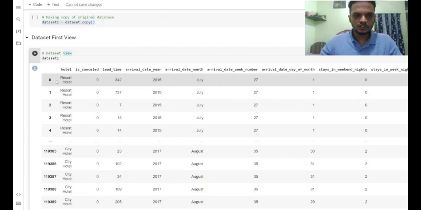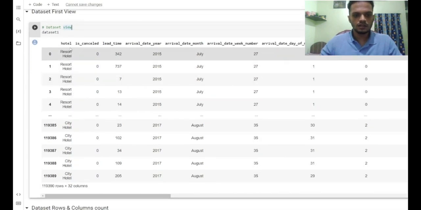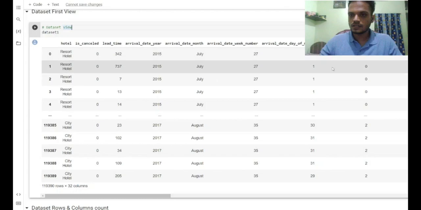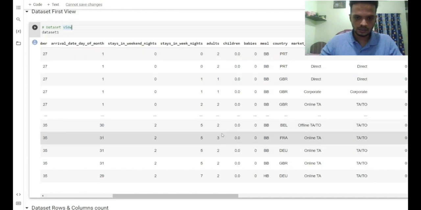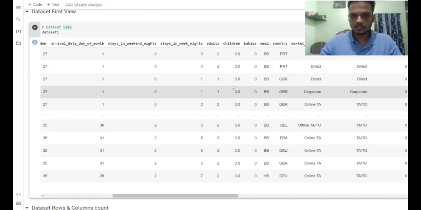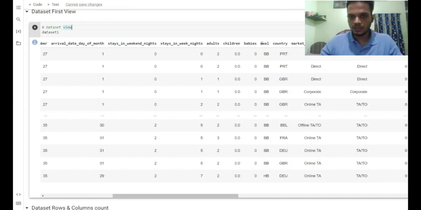Okay, so this is our first view of the data set. Here we can see there are 32 columns and around 1,19,000 rows. So here we can see the hotel, is cancelled, lead time, arrival date, arrival month, arrival week number, and arrival day of the month, stays in weekend nights, stays in week nights, and are there adults or not, children, how many children are there, how many babies are there, what type of meal our guest has ordered, and which country they belong to, what is the market segment, what is the distribution channel.